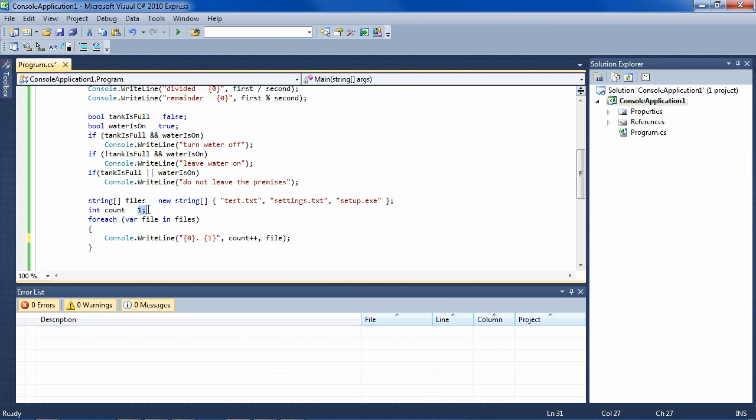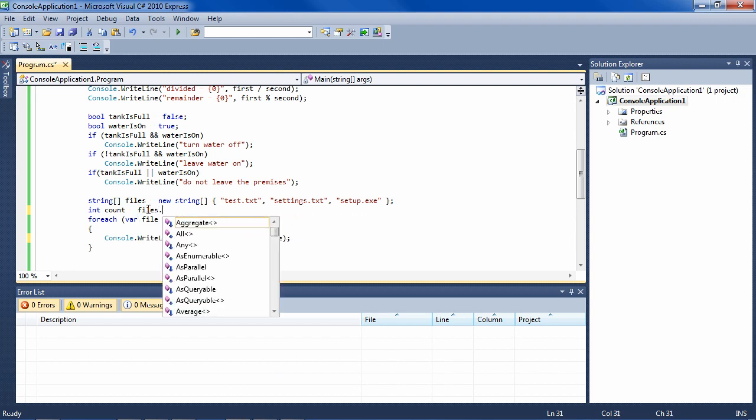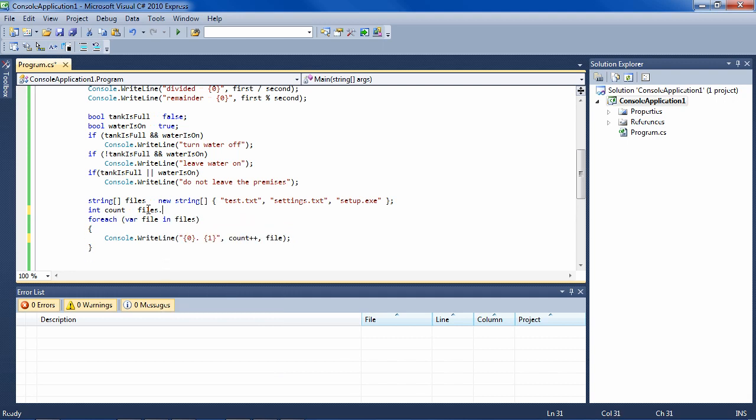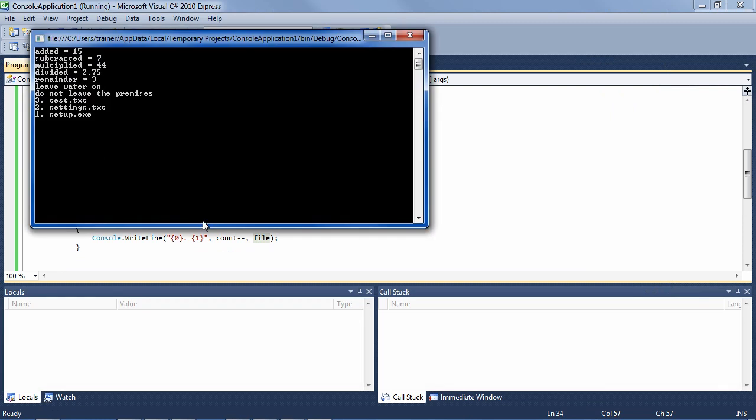We would need to start with the number of files. So this would be if you want to count backwards, for instance. So int count equals files length, which is 1, 2, 3. And then each time we're going to subtract 1, and we see that it goes from 3 to 1.